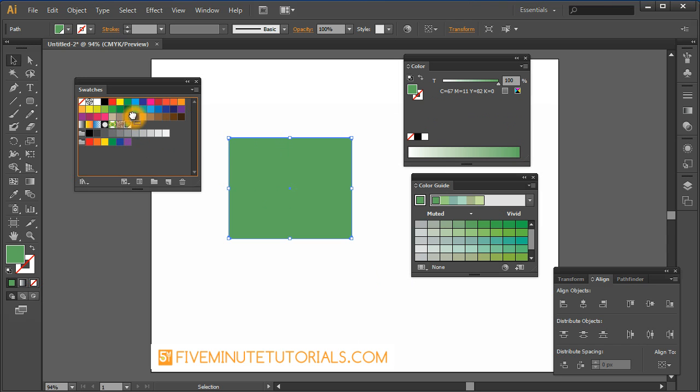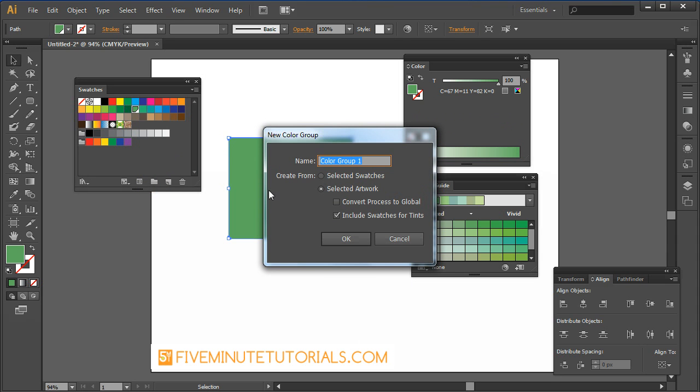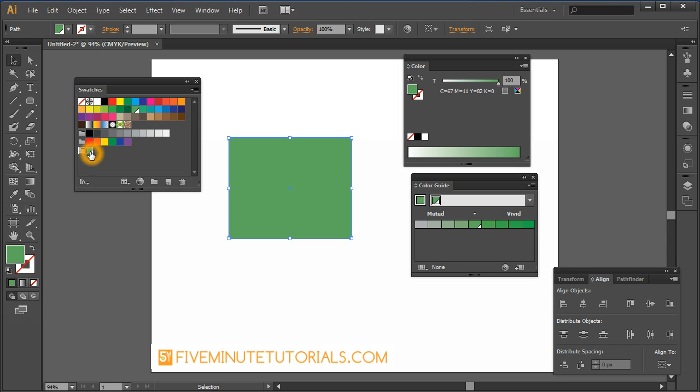Please note that you can just drag these around here and reposition, rearrange your palettes as needed. Okay, you can also create a color group by clicking the folder option there and create from selected artwork or selected swatches, and then now you see we've got this particular option right there, and we can drag and add colors and create your own color groups there.